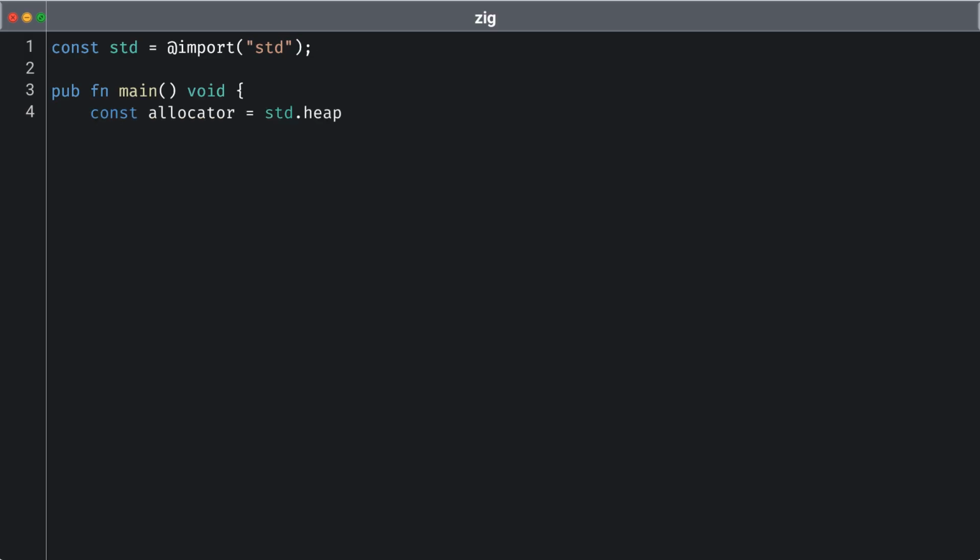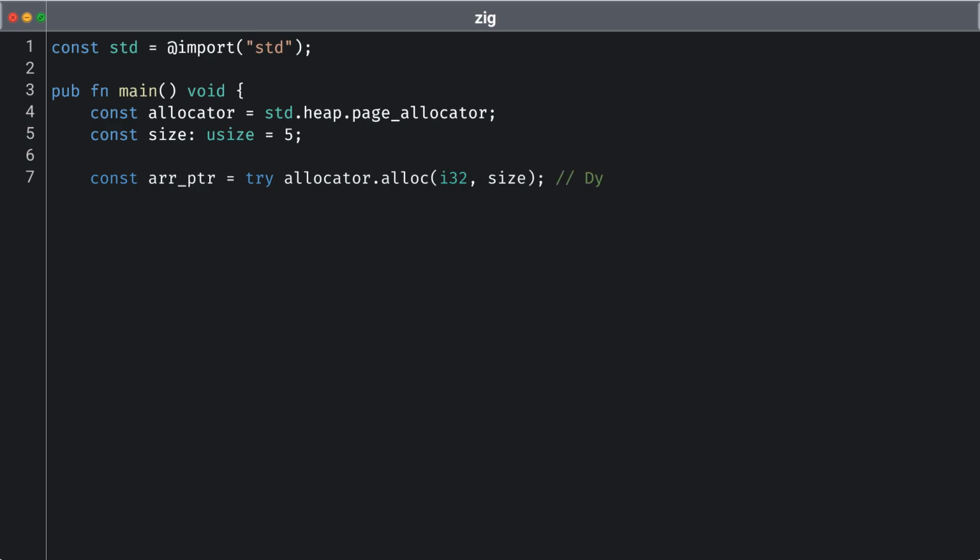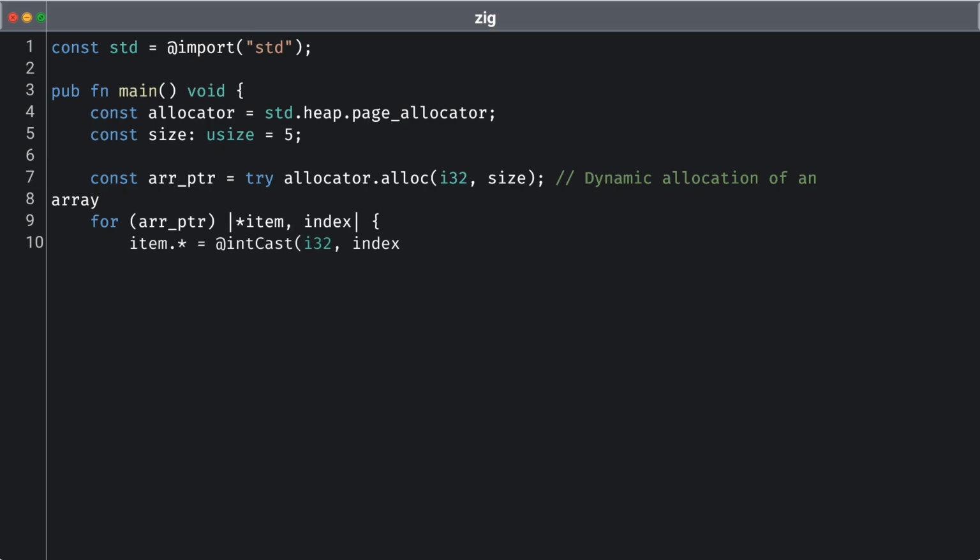Now let's take a look at how to manage dynamic memory allocations safely using Zig's allocator. In this example, we begin by importing the standard library and defining the main function. We use std.heap.page_allocator to create an allocator for memory management and define the size of the array we want to allocate. Next, we dynamically allocate an array of integers with the specified size. This allocation is performed inside a try block, which ensures that if the allocation fails, it will handle the error gracefully.